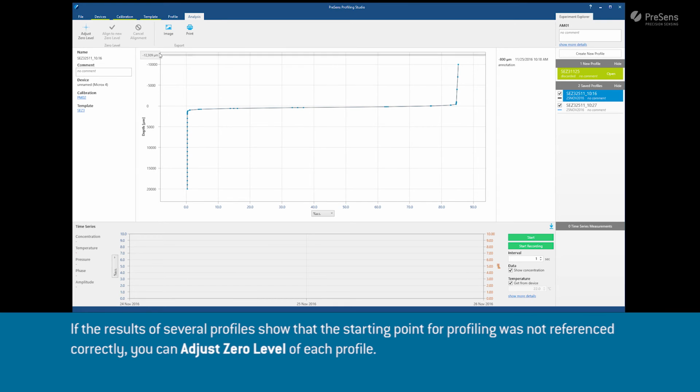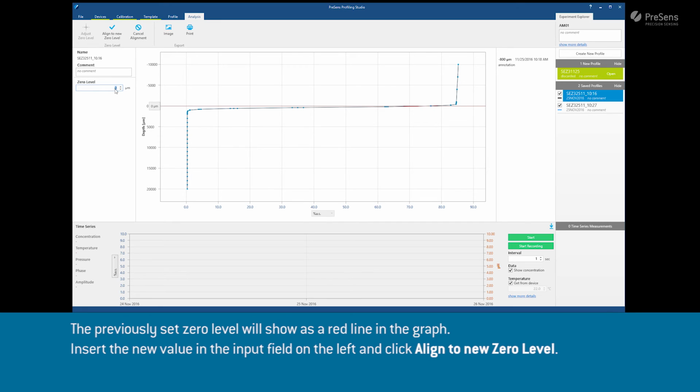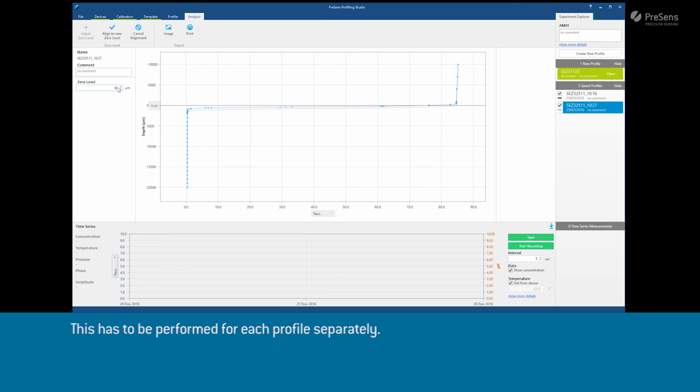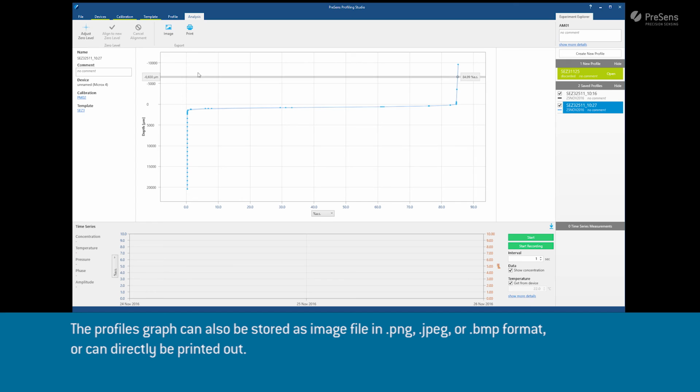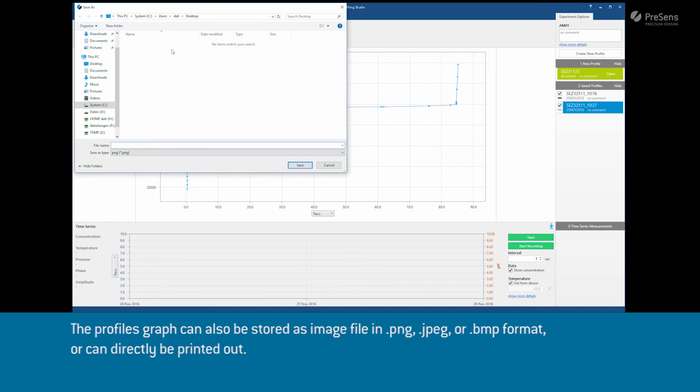If the results of several profiles show that the starting point for profiling was not referenced correctly, you can adjust zero level of each profile. The previously set zero level will show as a red line in the graph. Insert the new value in the input field on the left and click Align to New Zero Level. This has to be performed for each profile separately. The profiles graph can also be stored as image file in different formats or can directly be printed out.